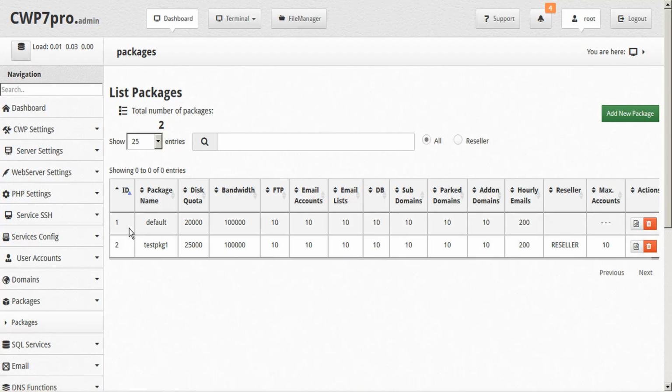This screen shows all of our existing packages along with all of their characteristics, which we can sort. As well, we have icons here for editing packages, terminating packages, and up here at the top we have a button for adding new packages. And once we populate our list with many packages, we also have the ability to search through them and sort by all or reseller. So in order to create a new package, let's click the Add New Package button.